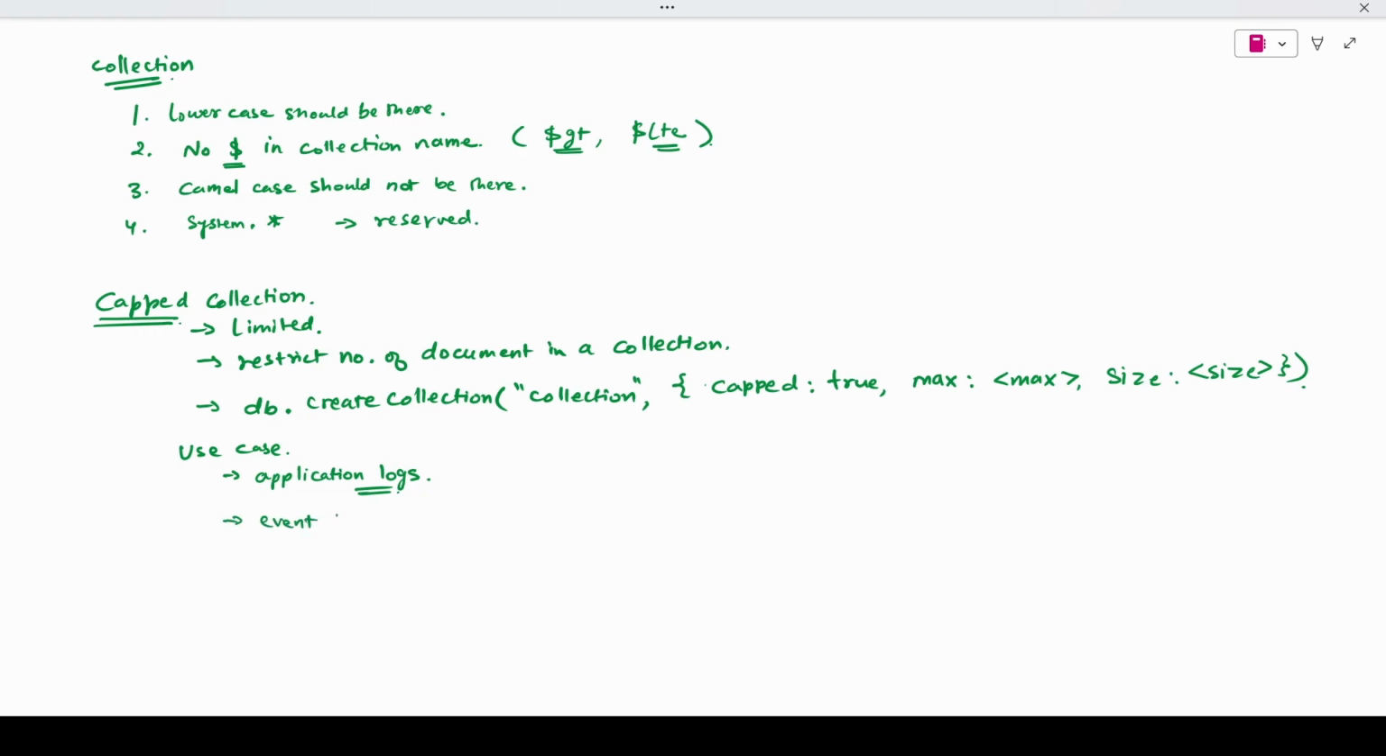Event streaming is another use case for this capped collection, where we are storing a limited number of events so that the older ones will be replaced by the newer events. And then we can store audit trails, and we can store limited documents in our application.